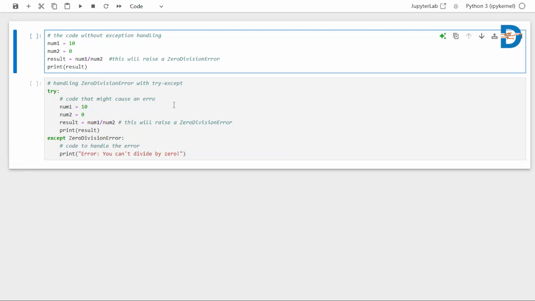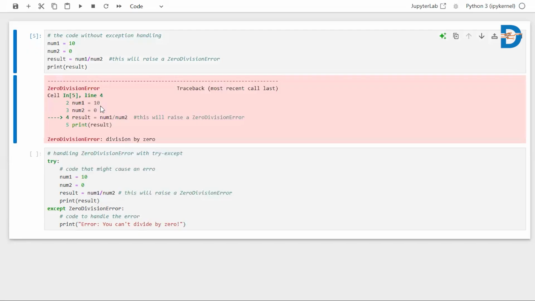You can see I have taken a variable called num1, and in num1 I'm storing 10. I have a second variable, num2, in which I'm storing the value 0. Then I'm taking one more variable called result, in which I'll be dividing num1 by num2, so that means 10 by 0. Obviously, if you divide 10 by 0, you will face an error like this. We call this a ZeroDivisionError. If we run this code, it will crash with the error message: ZeroDivisionError: division by zero.